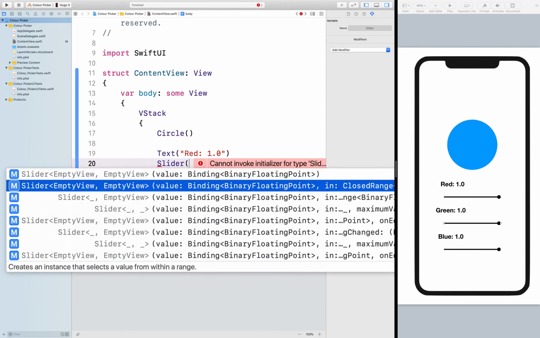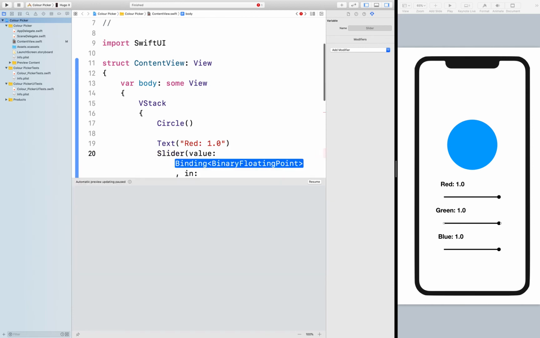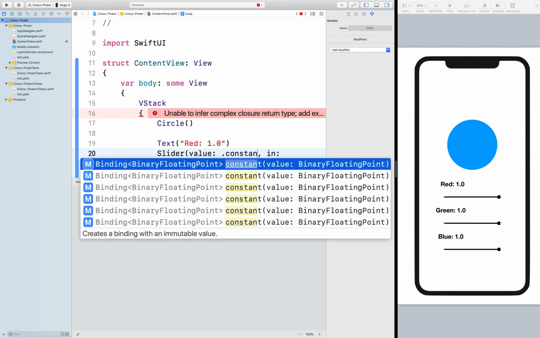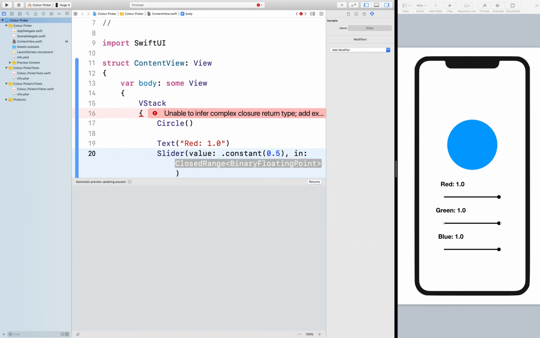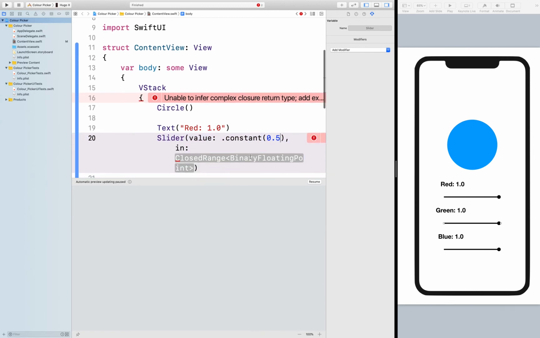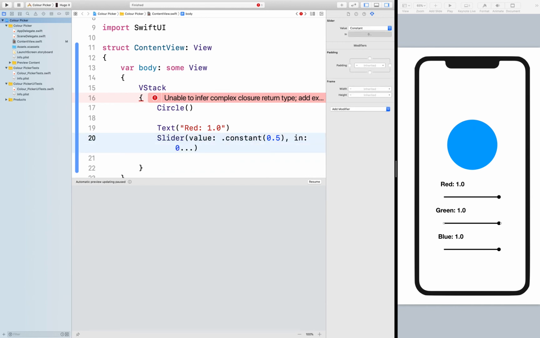In this case, I'd like to use a value that's also going to have a range. So the value is the value that the slider is changing. While we're designing our interface, I just choose constant and put 0.5. So this won't change and the slider won't work. However, we can code it to get it going. The in closed range tells the slider what values it can be, the range of values. In this case, I'm only allowing the numbers between 0 and 1.